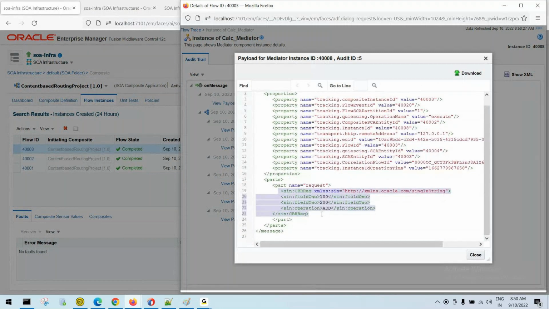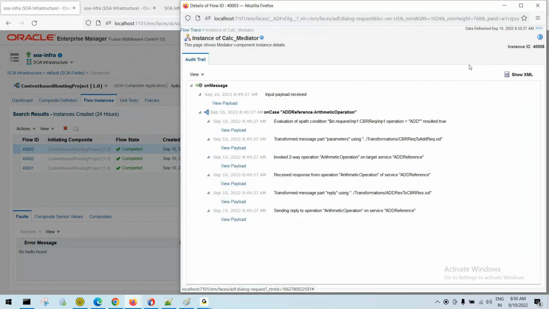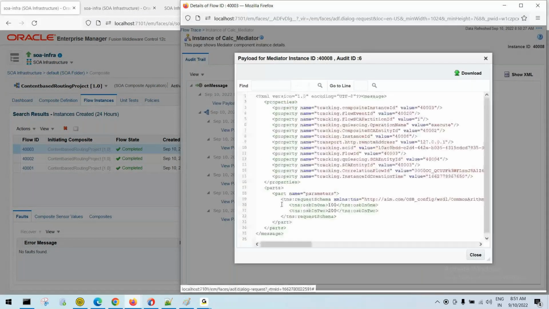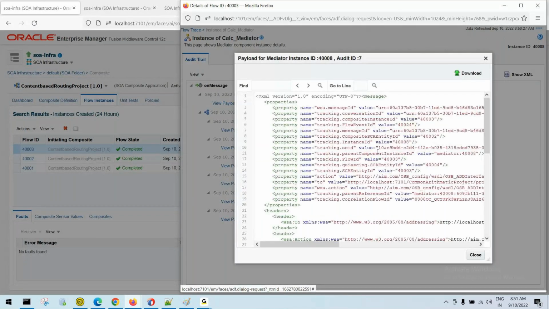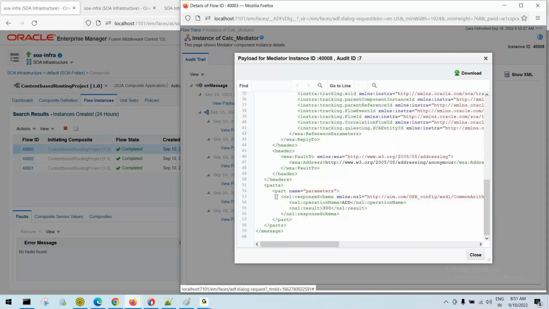This XML we transformed into the OSB input format with the transformation file. So after transformation, this is how the OSB input looks. And then the OSB service executed and sent a response back to our mediator. So this is the response we received, the response schema.